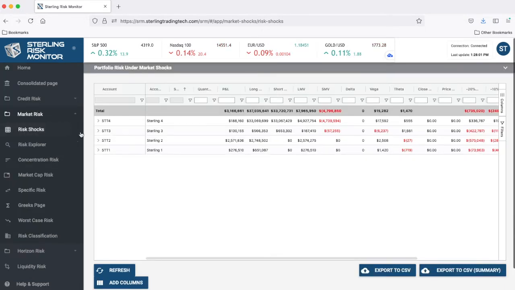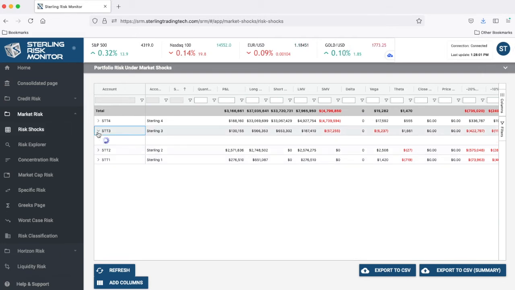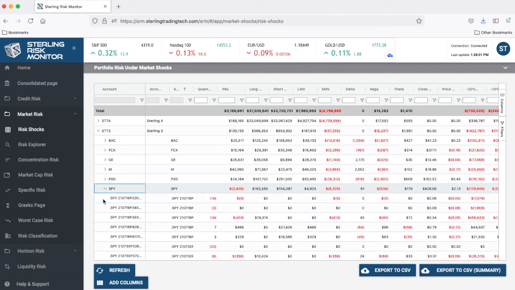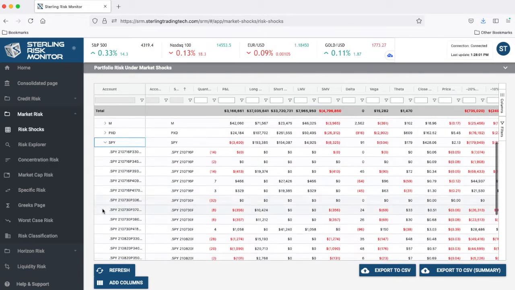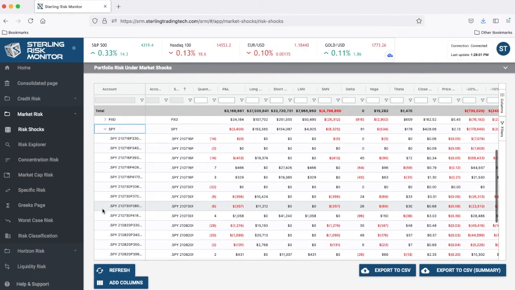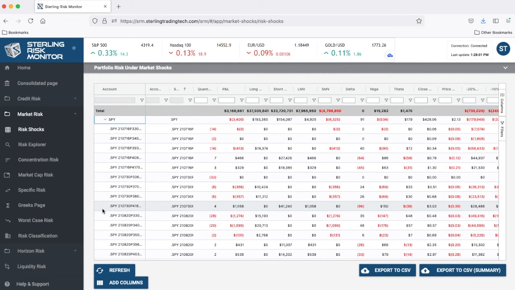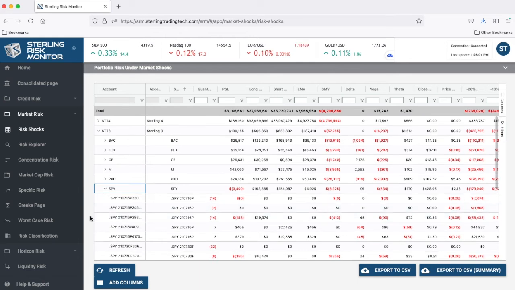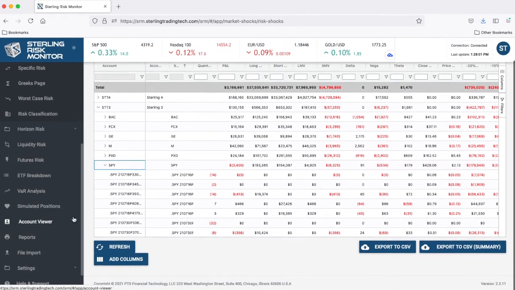For example, let's say we are looking at these portfolios, and for STT3, the risk is quite high. If you drill down to look further, you can see there is a significant amount of downside risk, and a lot of it is coming from the symbol SPY. Let's see what would happen if we added some positions and how would the risk change.